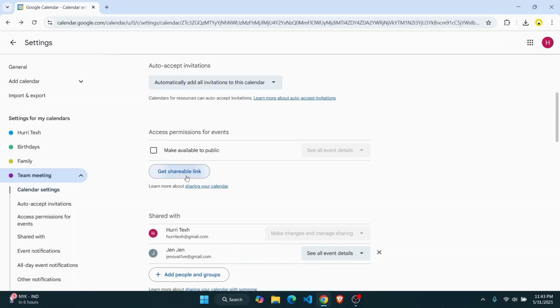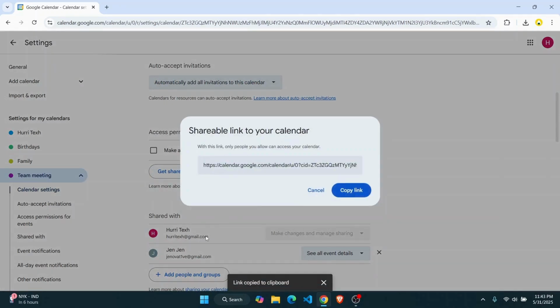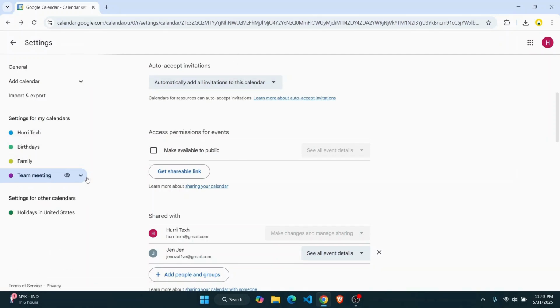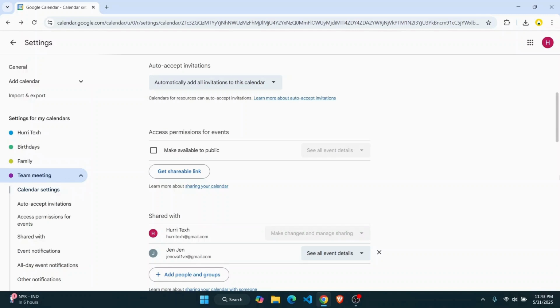You could also get a shareable link for this calendar. So if you just click on copy link and paste it wherever you want, those people will also be able to see this exact meeting, this exact event in the calendar.